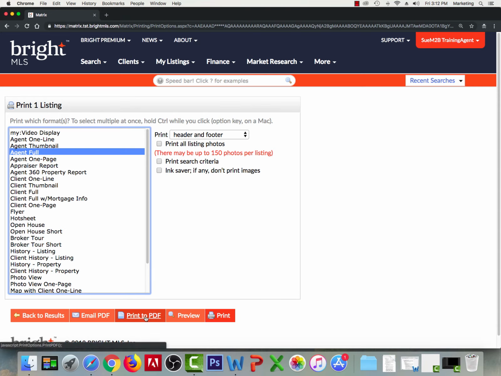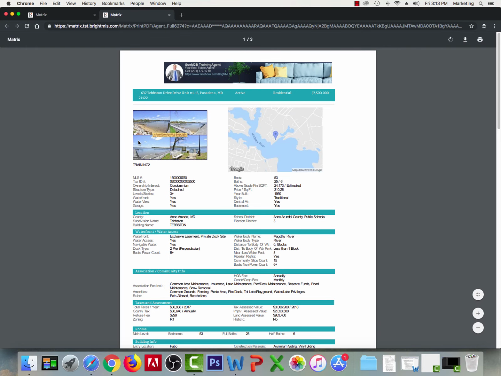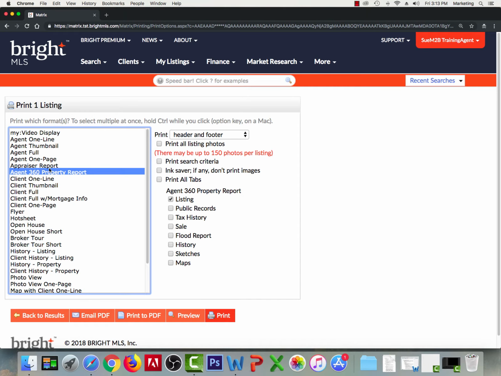You can click Print to PDF to open another window where the PDF will generate. Many of these reports, like the Agent 360 property report, come with additional functionality and options.